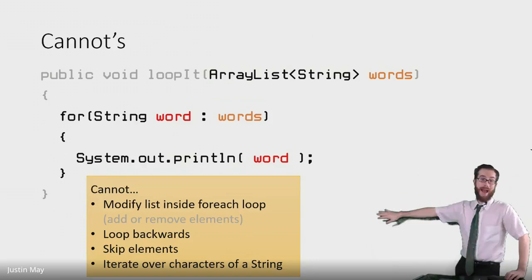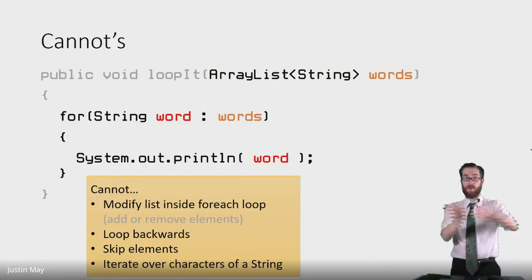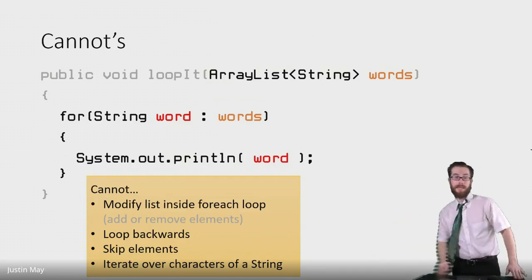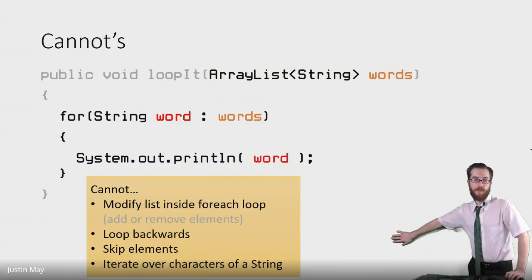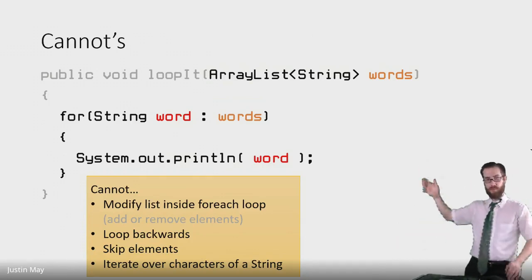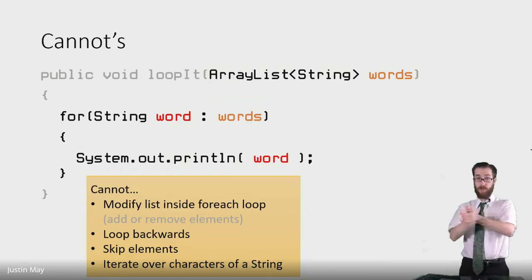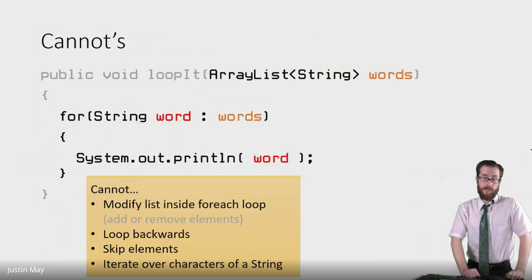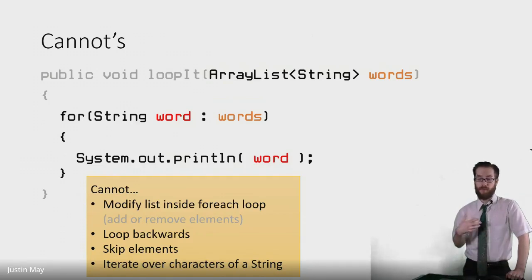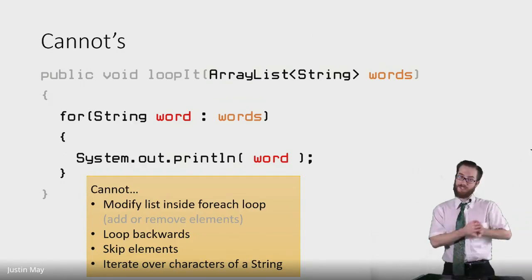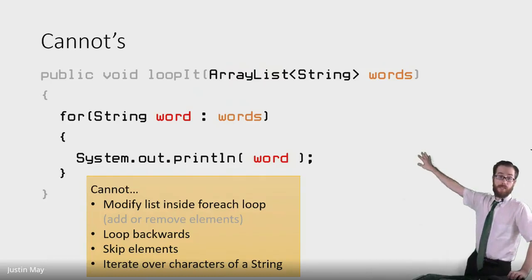You cannot loop backwards. It always starts at the beginning and goes to the end and iterates over each element of the list. So you can't loop backwards and you cannot skip elements. And you cannot use a for-each loop with a string. So it might make sense to use a for-each loop to iterate over each character of a string. It doesn't work. Java just isn't programmed to interpret a string that way. So you have to use the Frankenstein algorithm that we talked about to iterate over each character of a string. For a list, you use a for-each loop.